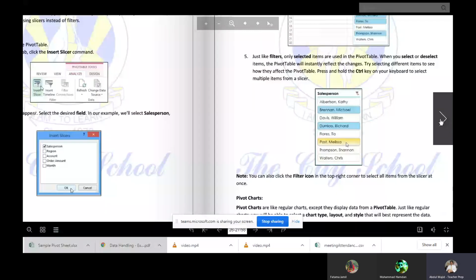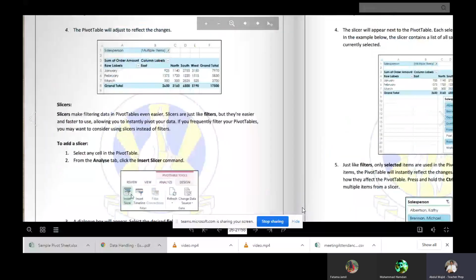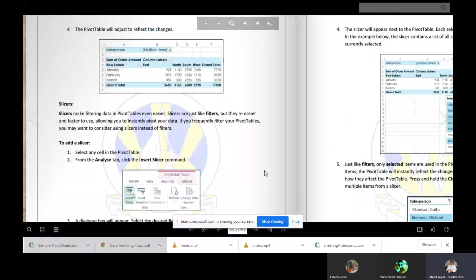Now we will go there for slicer. Slicers make filtering data in a pivot table even easier. Slicers are just like filters, but they are easier and faster to use, allowing you to instantly pivot your data. If you frequently filter your pivot tables, you may want to consider using a slicer.